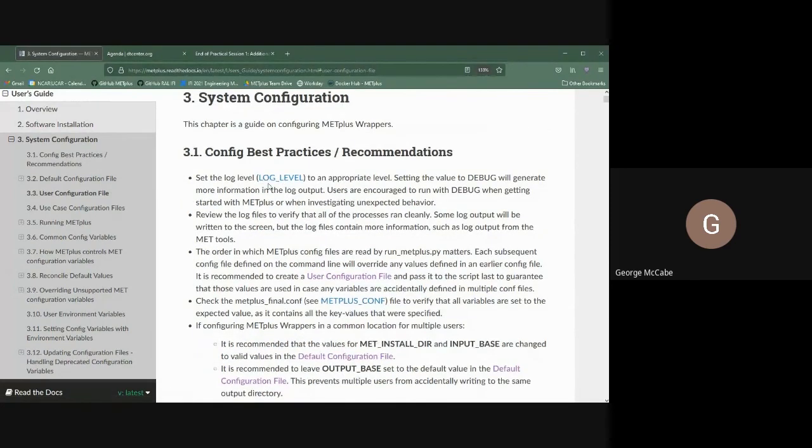So the log level, defined by this variable LOG_LEVEL, it's good to be aware of that and set that to an appropriate level. By default, the value is info, which outputs just basic information to the screen and to the log files. But if you set this value to debug, it will generate a little more output in the logs. Users are encouraged to run with the debug setting, especially when you're getting started with METplus wrappers or if you're investigating some unexpected behavior. More often than not, when I'm running the tools myself, I almost always have debug set so that I can see the extra information, as there's a lot of useful things that are shown there.